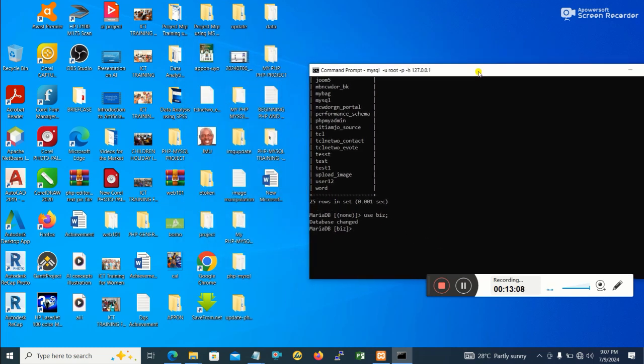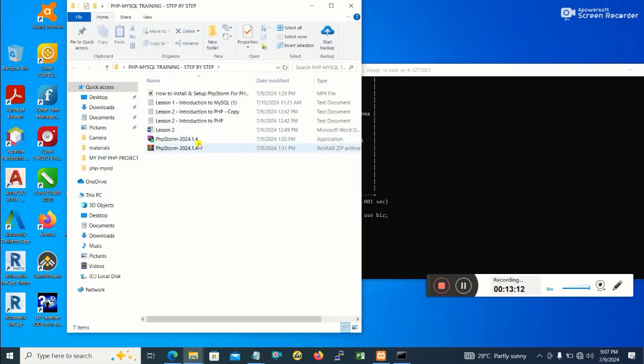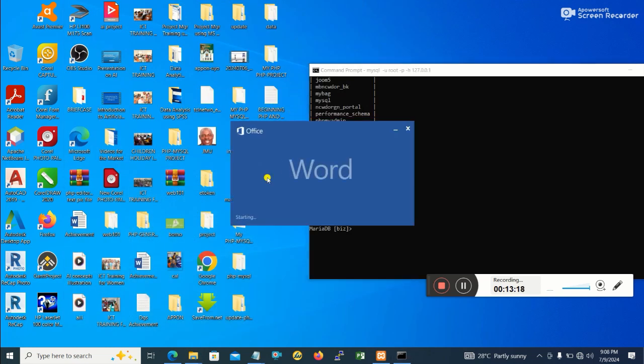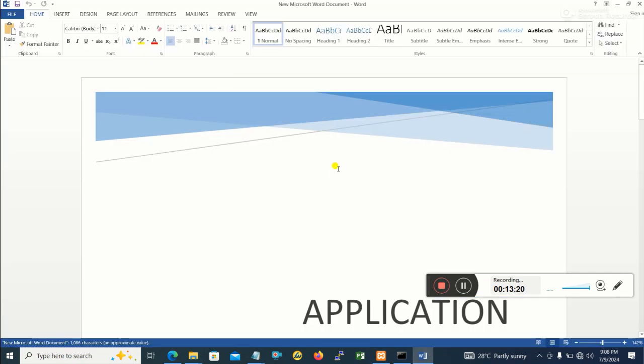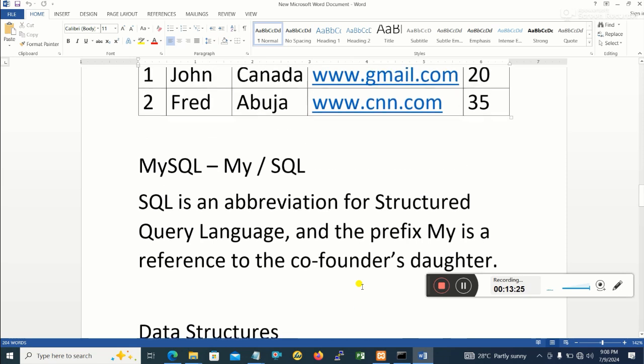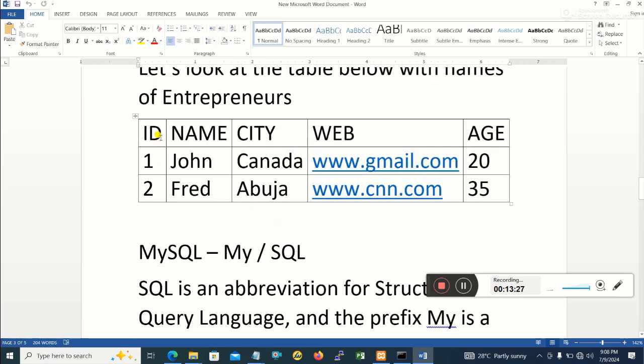Which table do I want to create? Let me go back again to the note. The note will give me an idea of the table that I should create. Let me see, where was it? The last presentation that I did, let's pick up something from there. Look at this table here. This table has 5 columns. We have ID, name, city, web, age.